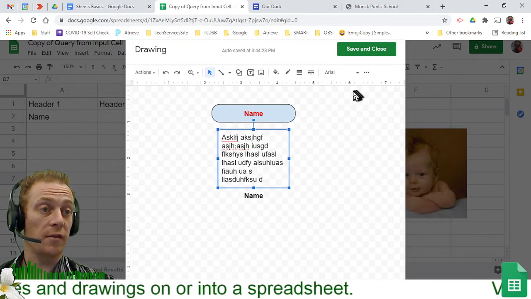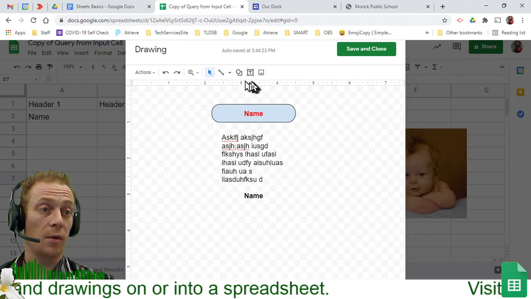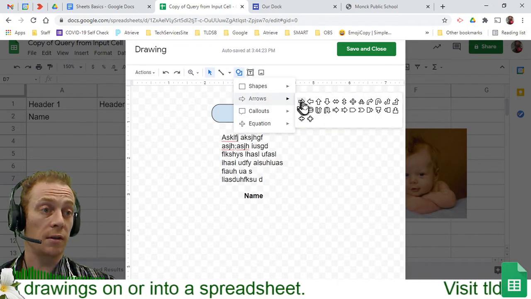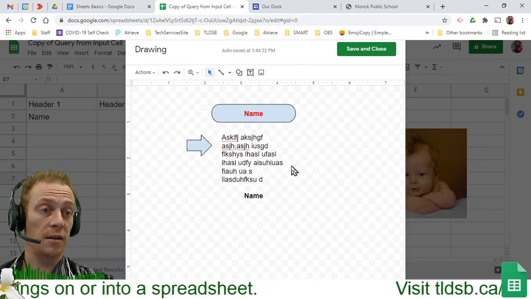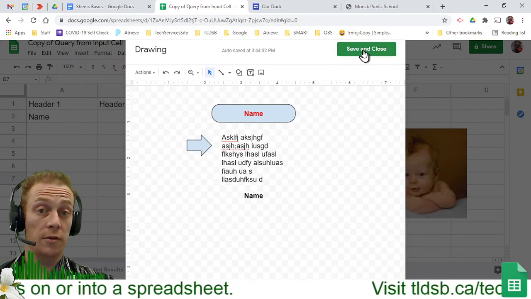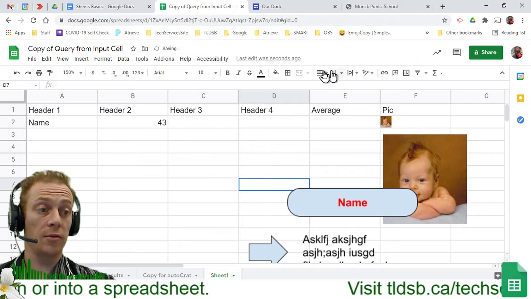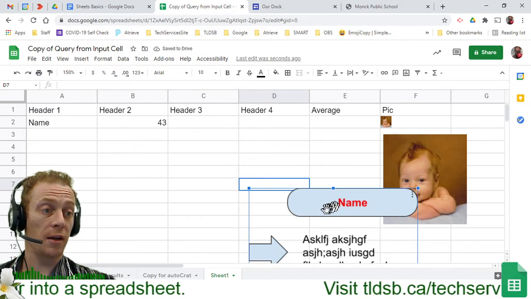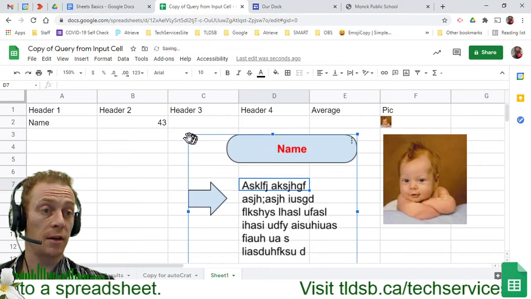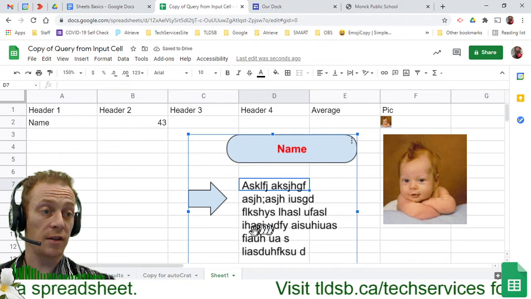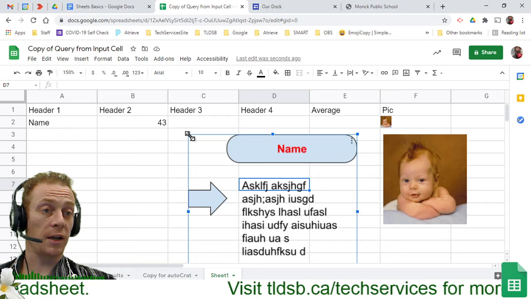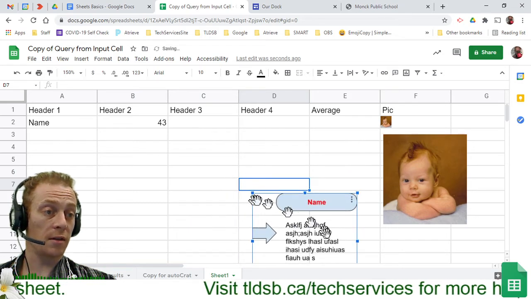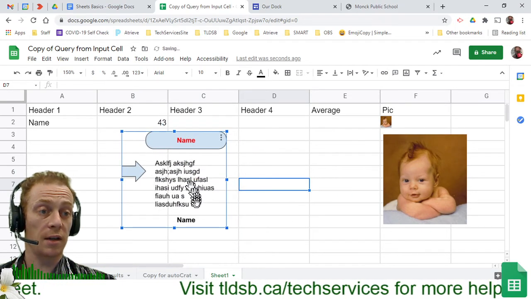And eventually, if I've got everything sorted out exactly the way I wanted to, and I've included all the little shapes and instructions and things that I want them to understand, I can go ahead and say save and close. That's going to drop into my spreadsheet here as sort of a group of images. They're not individual things anymore. I can't click here and start editing that text at all, but I can grab the corner and shrink it and resize it and place it wherever I need to.